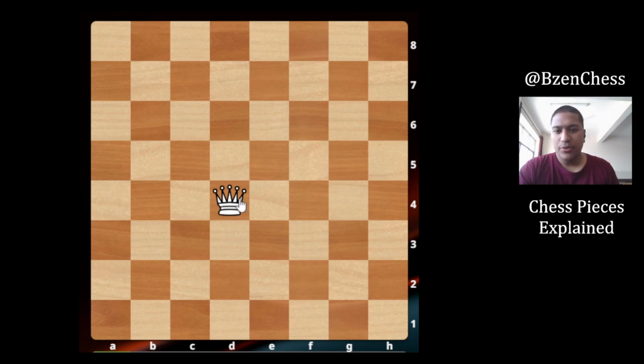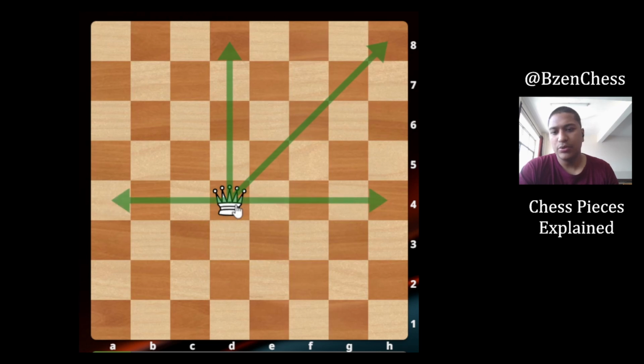So now let's talk about the queen. The queen is the strongest piece on the board because it can move like the combination of a bishop and a rook. So for example, it can either move diagonally or in a straight line. By just being in a single square, it can control a lot of squares.